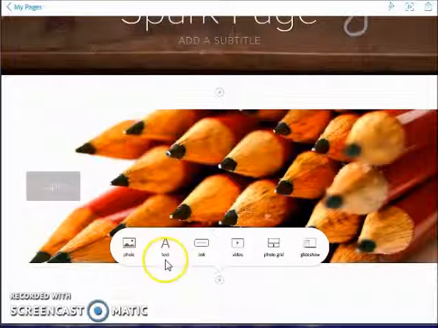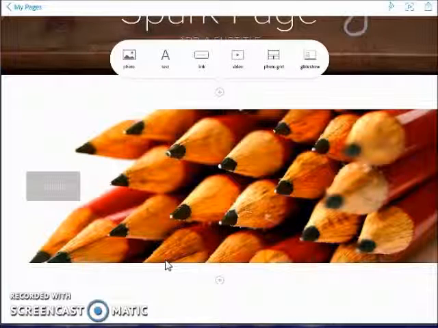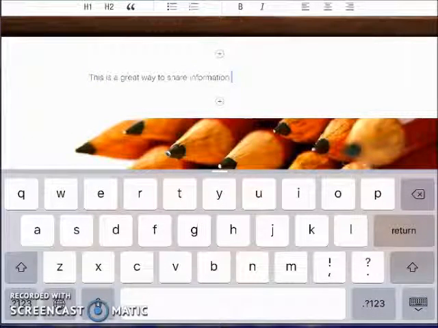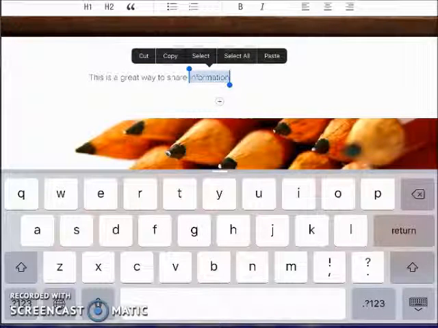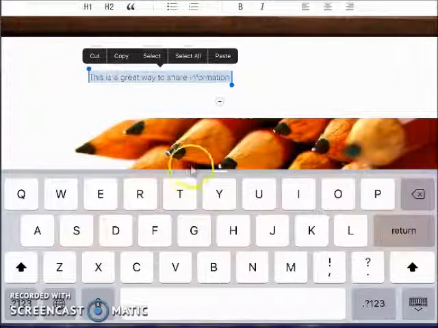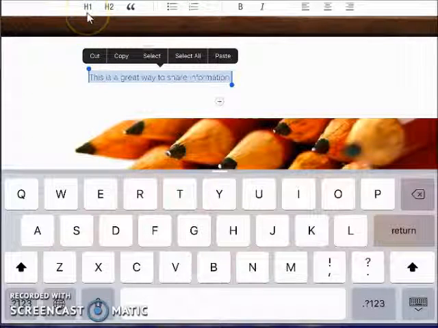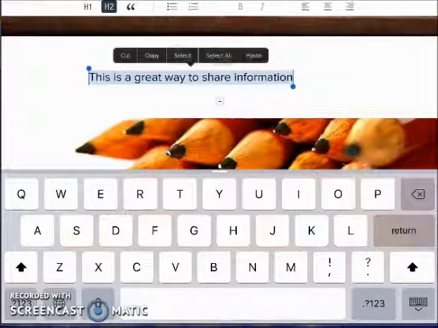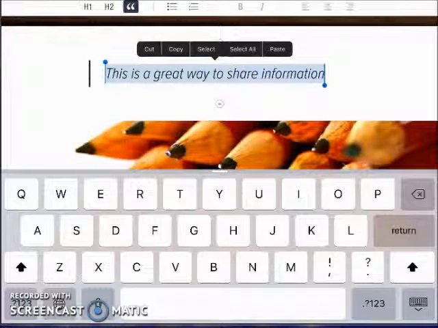Now let's add some text. I'll tap the plus sign, select Text, and key in my information. You can see the default text is somewhat small. By highlighting it and selecting it, I can come to the top of my screen and decide if I want it to be a heading, heading 1, heading 2, give it a quotation look. You can play with each of these and determine what makes your text look the best.